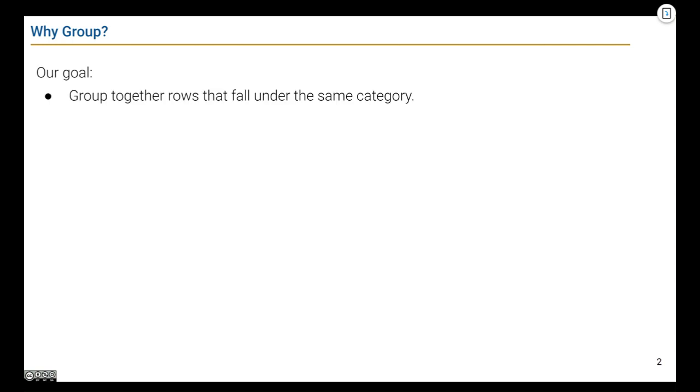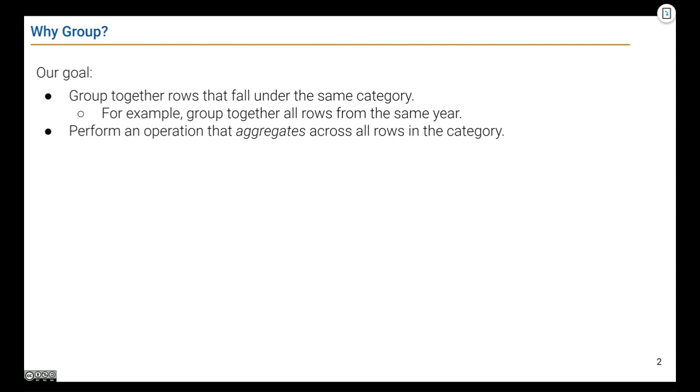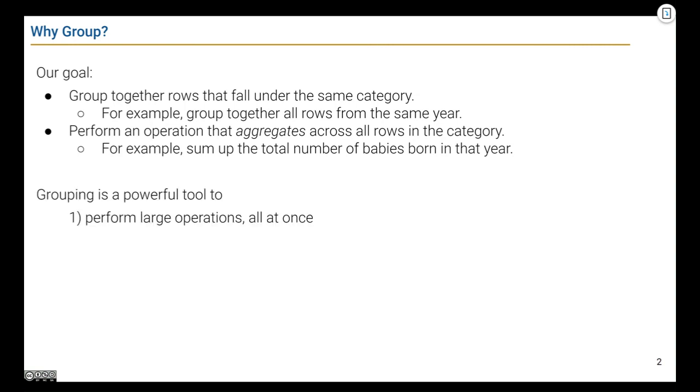All right, so why do we even want to do this? In general, it's usually useful to be able to group together rows that fall under the same category. For example, in our baby names data set that we've been working with, we may want to group together all the rows from the same year. And then we may be interested, for example, in counting the number of babies born in a given year, in which case I want to aggregate across all rows in that category. This is useful for performing large operations at once and summarizing trends in your data set. And we'll see how Pandas has a nice built-in functionality that we can do this without for loops.